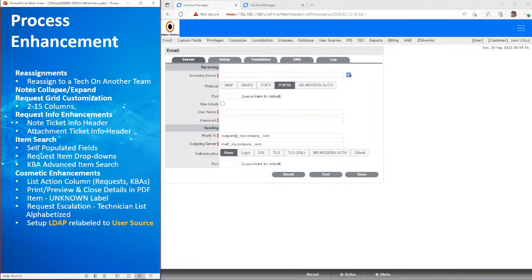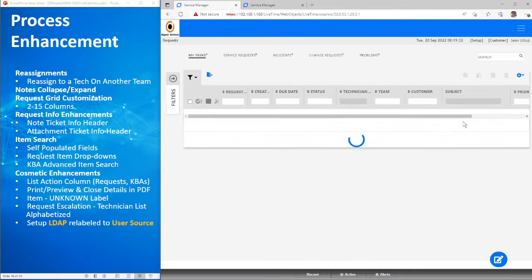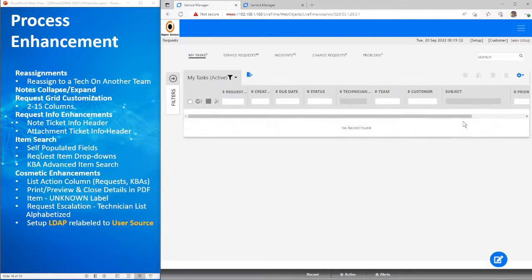Hope that's helpful. All right, some of the things within Service Desk: you can reassign a tech to another team now. We had this in prior to 8.2, and we lost that functionality going to 8.3, so we've incorporated that back in. The one thing about reassigning to another tech is it'll go to layer 1.